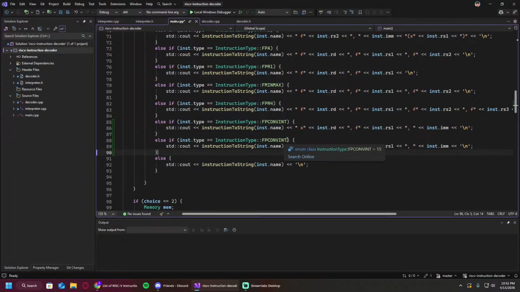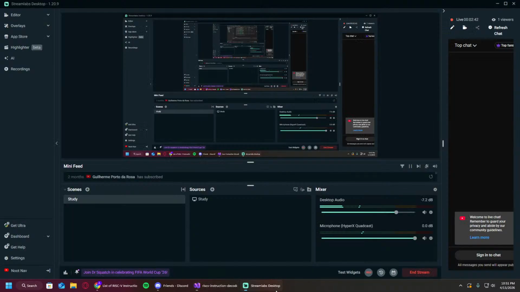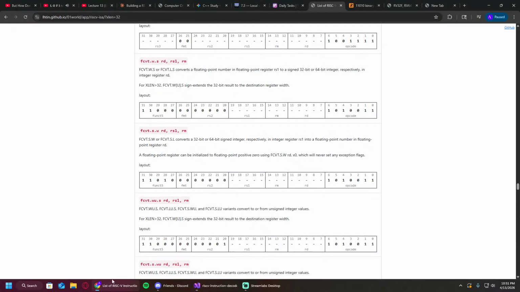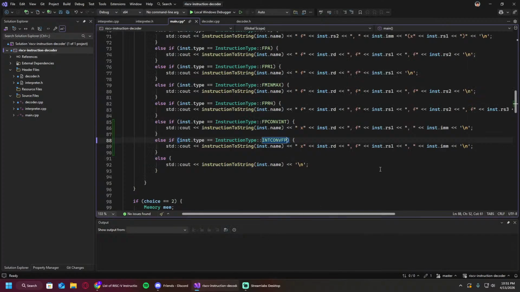The one for int conv fp. Alright, this one will actually take in different stuff. I think it's like an integer register into a floating point register. Yeah, so this one will be X and this one will be F. So it's just flipped. We need to see which ones.